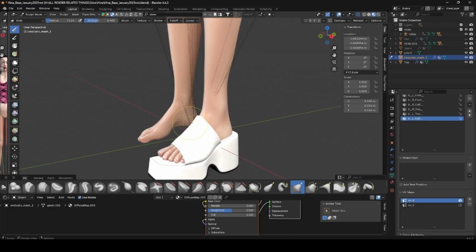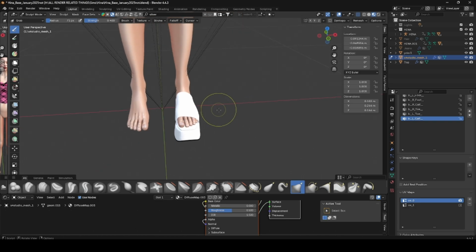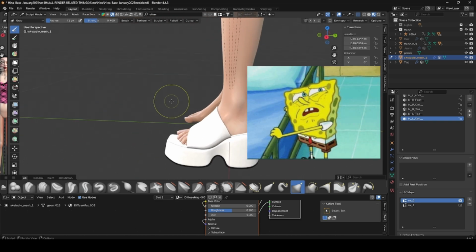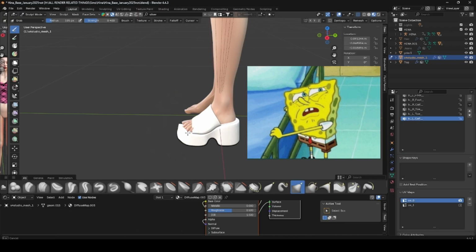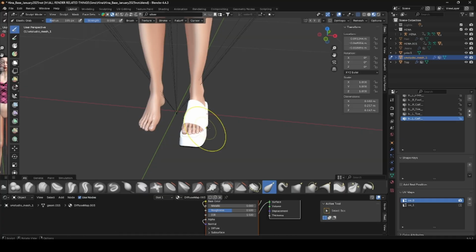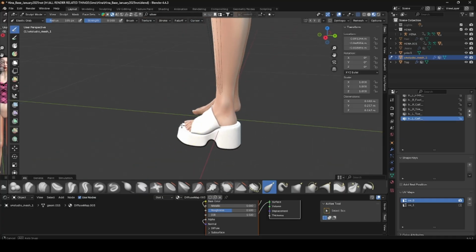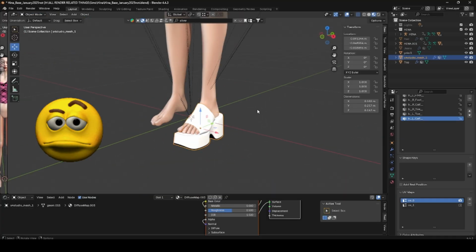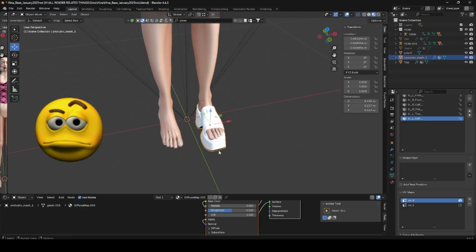Okay. Ignore the fact that my sim does not have actual toenails on. Yeah, she definitely needs a pedicure. That's okay, she'll get one eventually. Just pretend she doesn't have crusty ass toes.